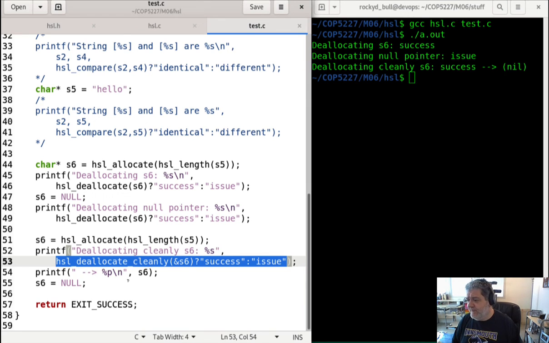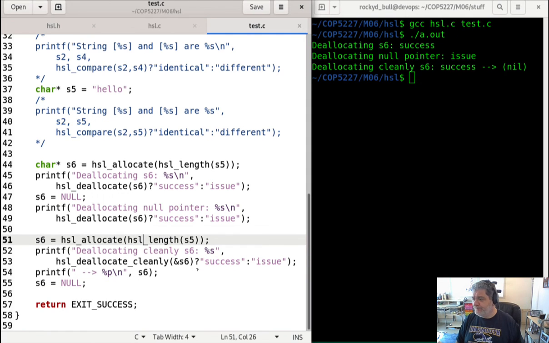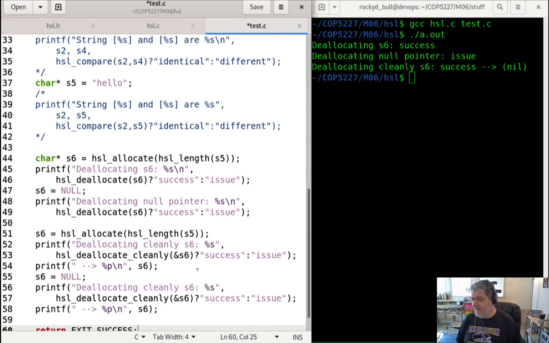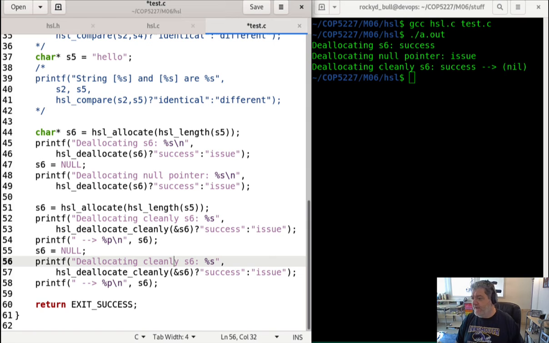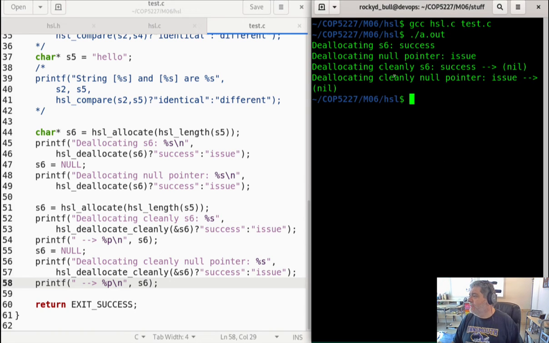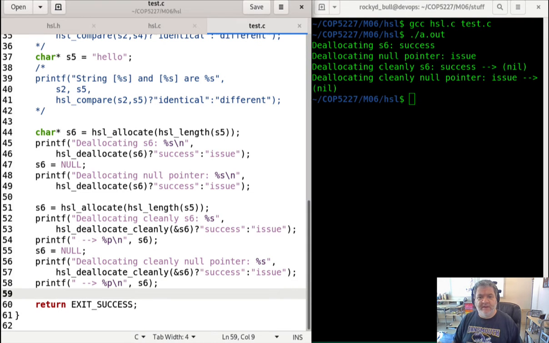And then, just to be thorough, we are going to do the same thing with null, but since we use pretty much the same code, we should expect that it's not going to be an issue. Okay, deallocating cleanly null pointer. It should tell me there's an issue, right? And then the pointer should be null at the end as well. So let's try that. Let's make sure. Was there an issue? Deallocating cleanly null pointer issue, yes. And then the pointer was null, but it was already null anyway, so I didn't do anything actually in the function that I wrote, Hsl deallocate cleanly.